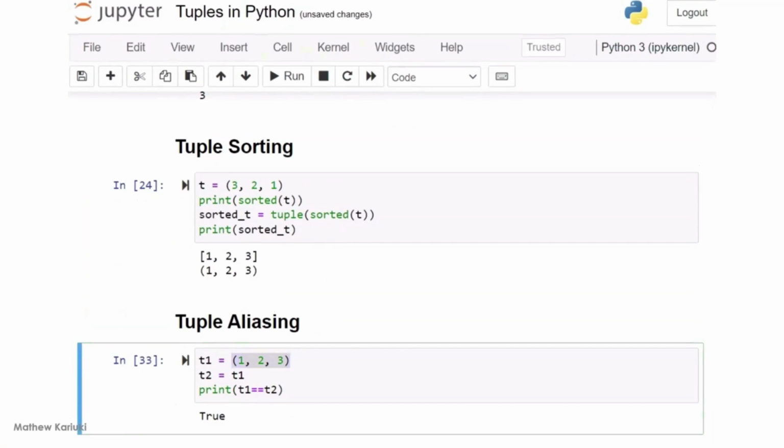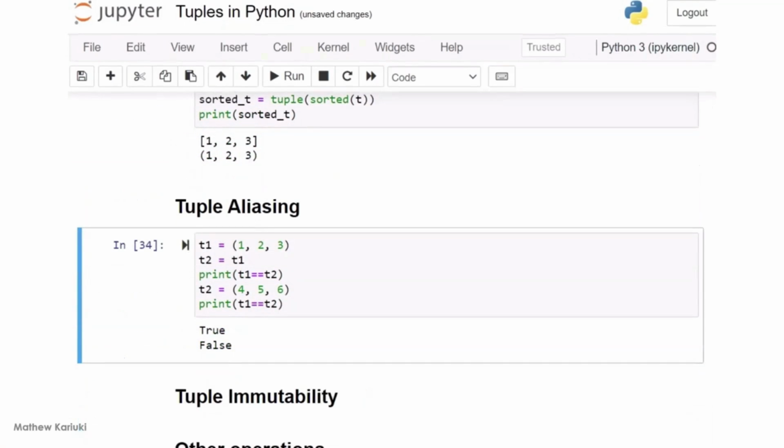And suppose now we make some changes to t2 by assigning it to a different tuple. If now I print out the same comparison to check if t1 and t2 are the same, if I print this out, you find it's false, because any change to t2 does not affect the original tuple. And that's clear evidence that tuple aliasing does not happen.